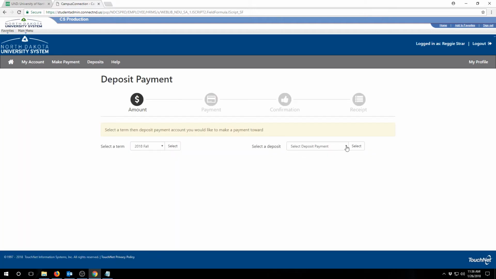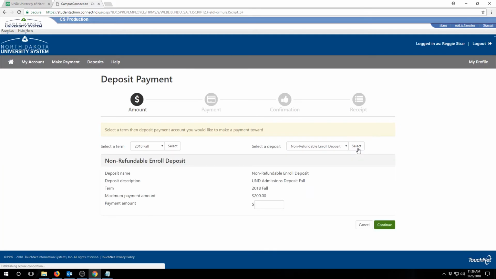And then over here, you want to select your deposit payment, which is the non-refundable enroll deposit, and then click select. And then here you'll enter in the amount of the deposit, which is $200, and then click on continue.